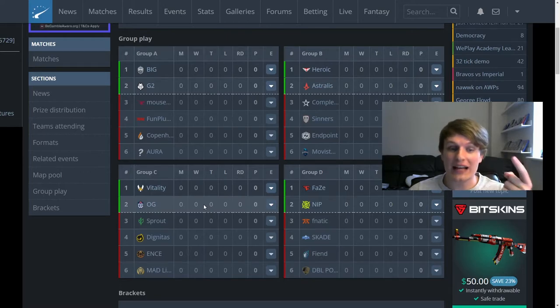So I have Vitality 1, I have Ents 2, and I actually have Mad Lions 3rd. That is how skeptical I am of OG right now, particularly because Mantu's form has just dropped off a cliff, and he is a very important piece of the puzzle for OG.